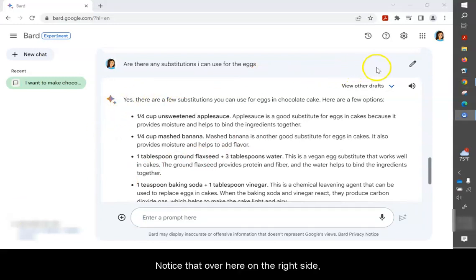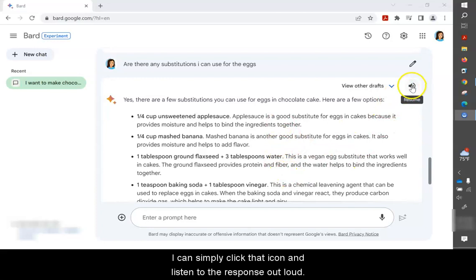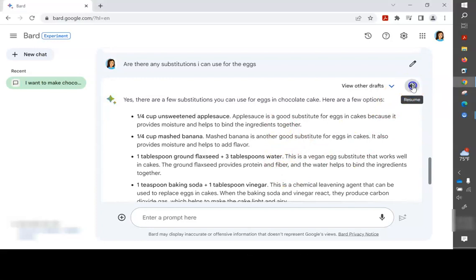Notice that over here on the right side, the top right corner of the Bard response, there's a speaker icon. If I want to hear Bard's response, I can simply click that icon and listen to the response out loud. And to stop the playback, I just click the icon again.